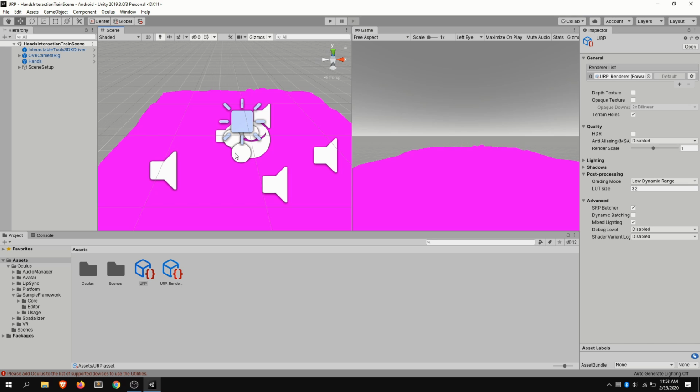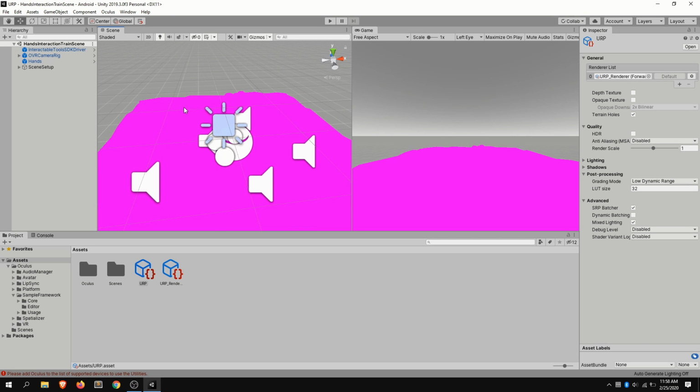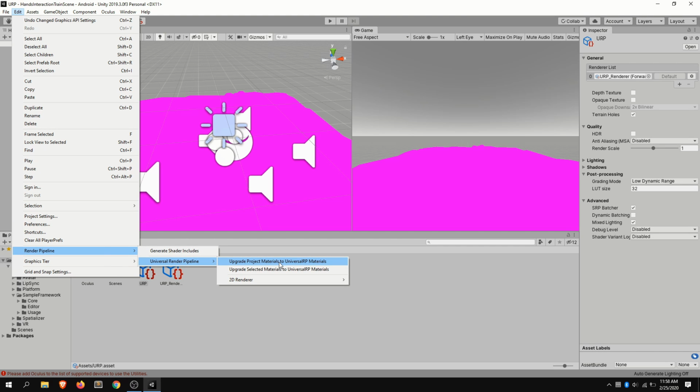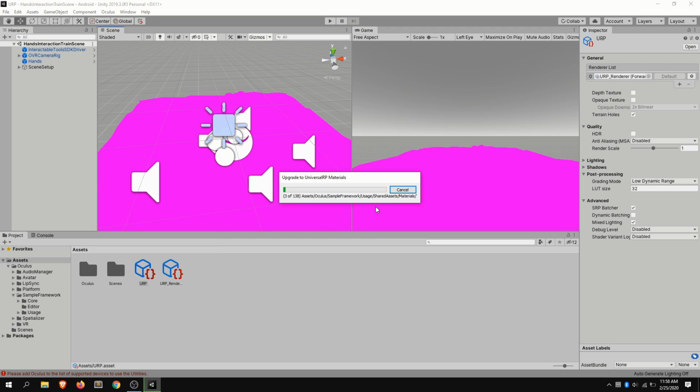So first order of business here is let's correct all the materials. So if you're not working with this scene, that's totally fine. There's actually an easier way to do it. It's not going to apply to this scene, but I figured I'd show it anyway. So if you go to Edit, Render Pipeline, URP, and then you can go ahead and upgrade all your project materials.